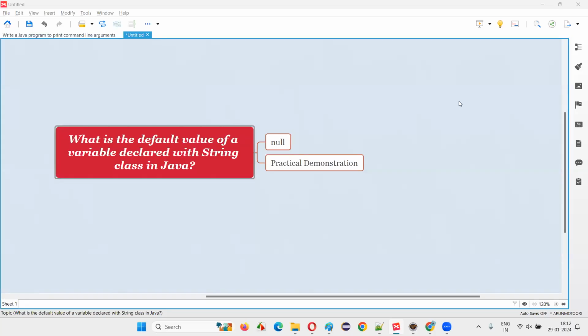Hello all. Welcome to this session. In this session, I am going to answer one of the Java interview questions. That is, what is the default value of a variable that is declared with string class in Java?